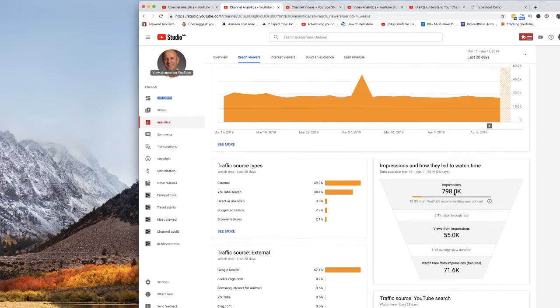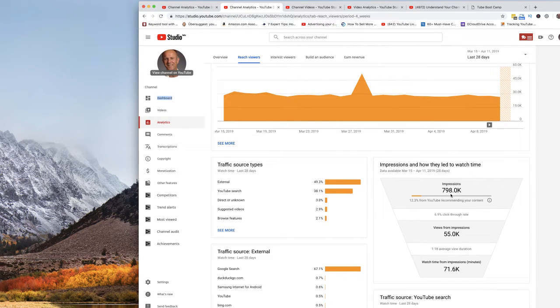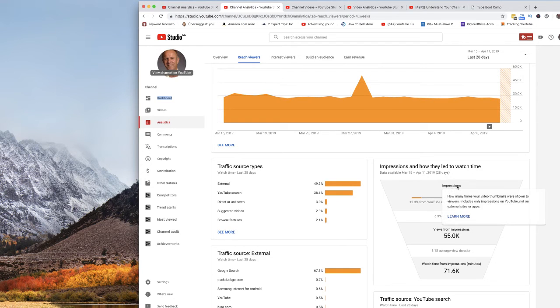So it's a good thing to look at this click-through rate. Here you've got a click-through rate of 6.9%. If you want to grow your channel, you want to improve the click-through rate of your videos. That means a great thumbnail, a great title, and a high average view duration or high watch time. And then you can also drill more into these by just clicking on see more.